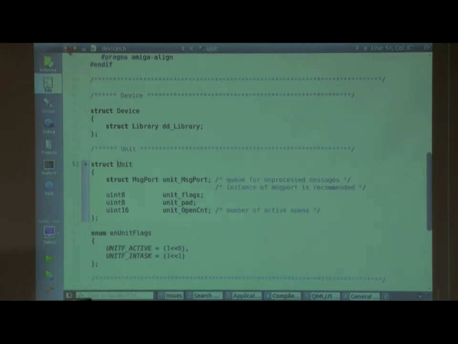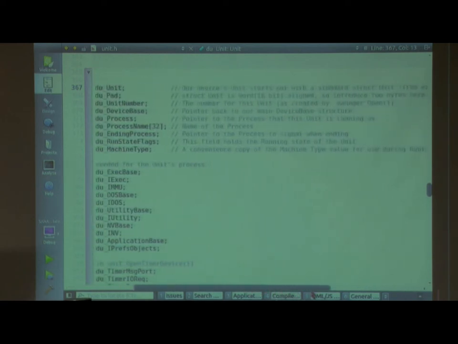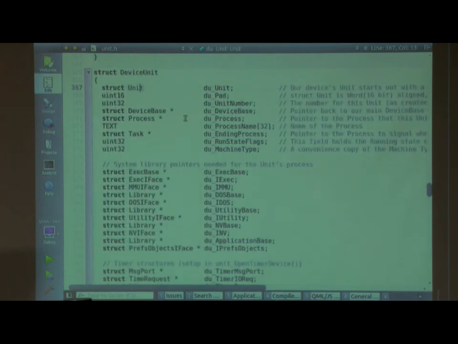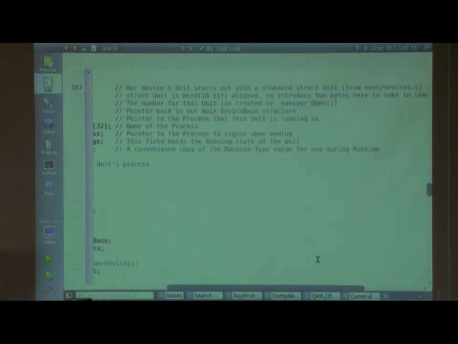So this is your smallest possible unit structure from the OS, just the message port, open count, flags. And I extend that with my unit number and pointer to the device space. These are convenient pointers from the unit pointing back to essentially its ownership. So the unit structure points back to the device structure, and also a pointer to the process that will run this unit. And then we have our process name and pending process, run state flags. The machine type is also tracked at this level for convenience of checking the machine type at runtime, which could come into play with some units. So I have a copy here to give easier access to the lower hardware.